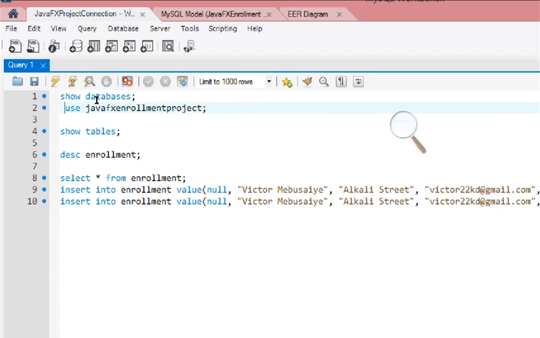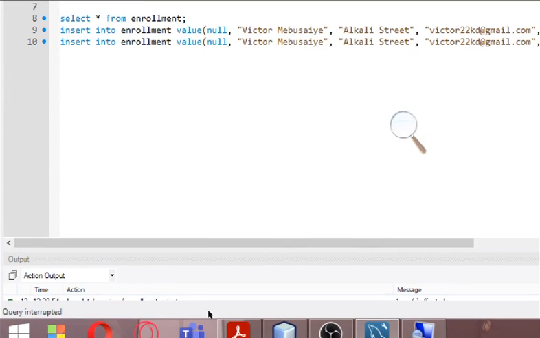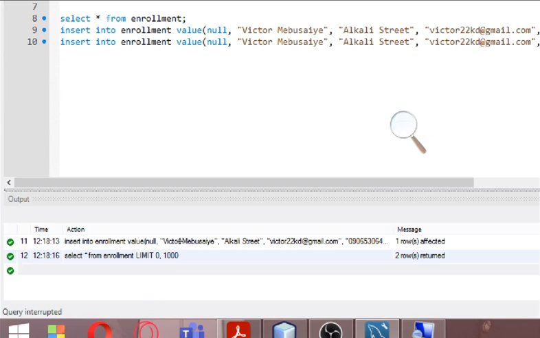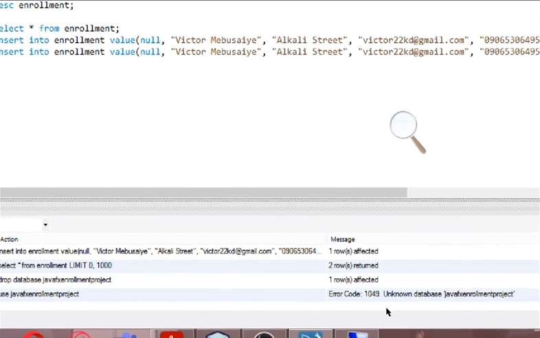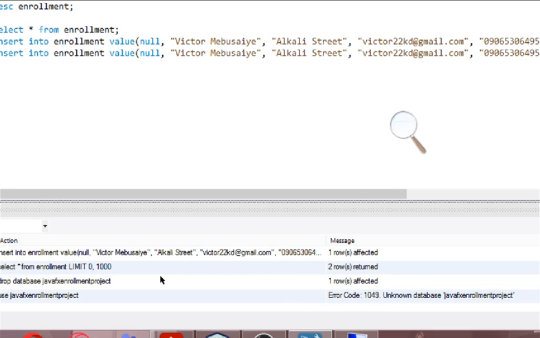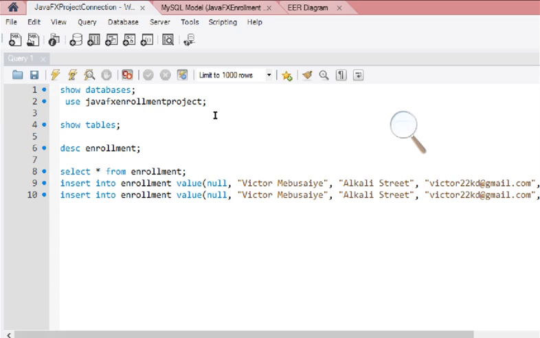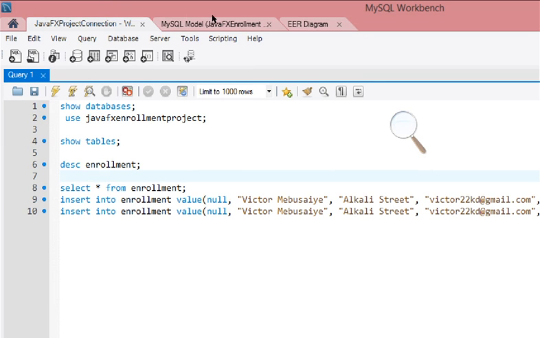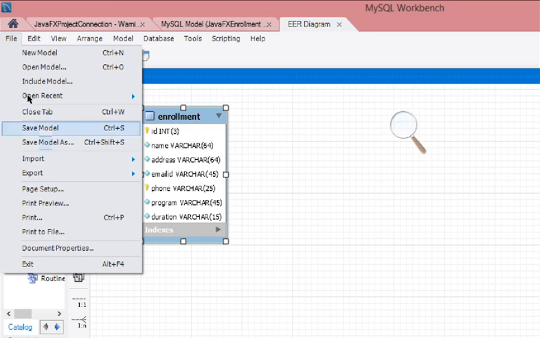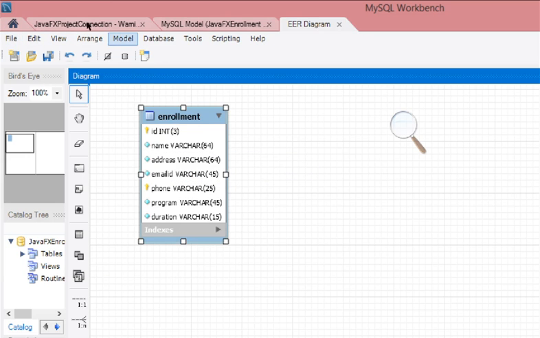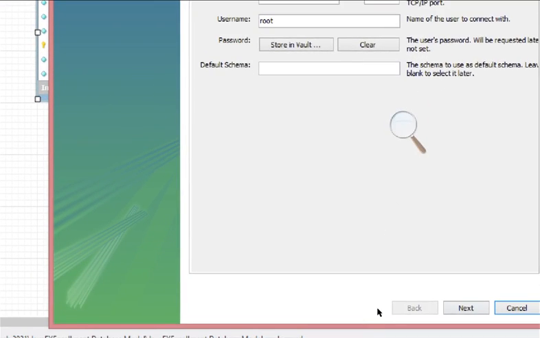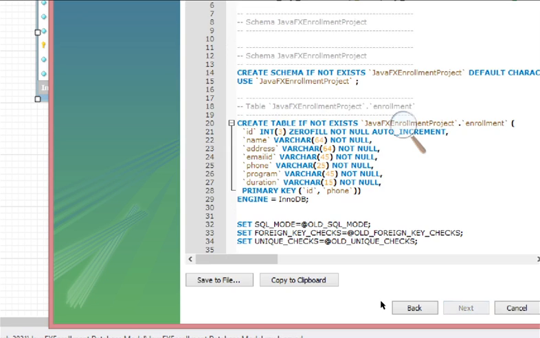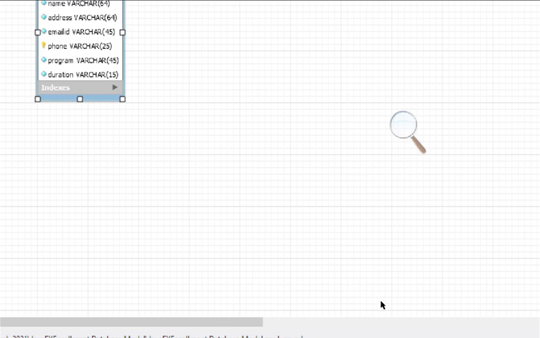So let me check. If it is dropped, when you call it like this, you have an error. You see the error message here? It's telling you something. It tells you that the database is unknown, for the previous command. So then you come to your model. Please save your model first, and then you click on database and come to forward engineering. Then everything is correct. Click on next, next, next, next, and close.